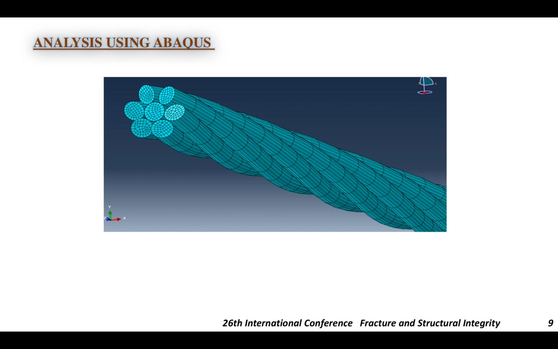The geometric models are imported into Abaqus. One extremity of the finite element models is fixed and the other free extremity is subjected to tensile loading. The displacement is largest at the free extremity and decreases from the free extremity to the fixed extremity.